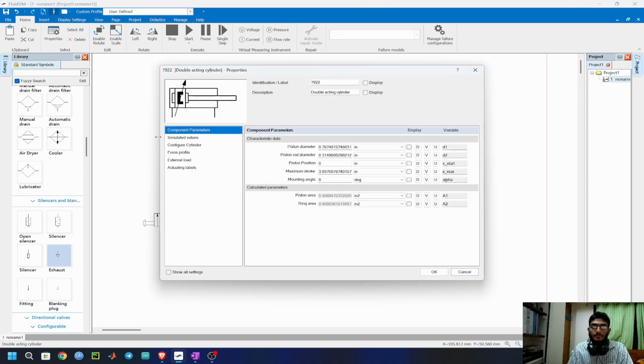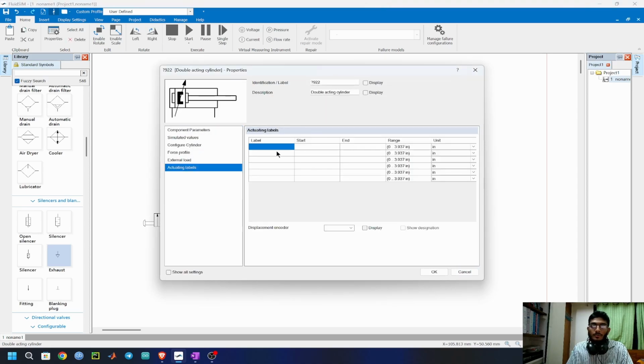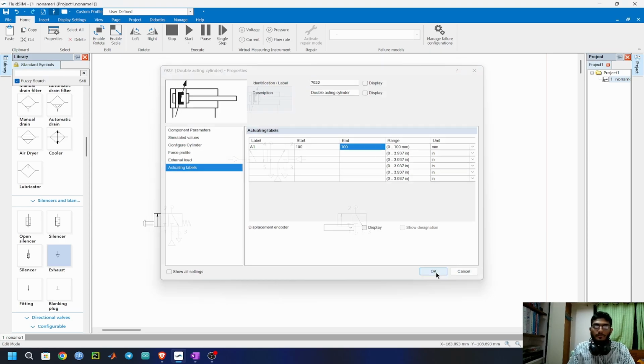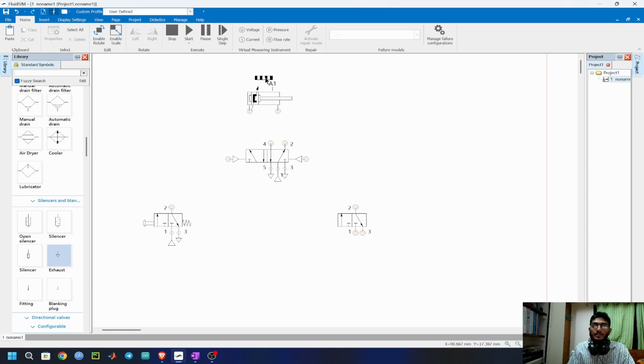Let me show you. So here, double acting cylinder actuating levels. So I have to give a level. Let's make A1. The start position and end position will be same. I'm giving millimeter. Here range showing that 0 to 100 millimeters. I'll start 100 and also end in 100. Okay. So here you can see one identification.